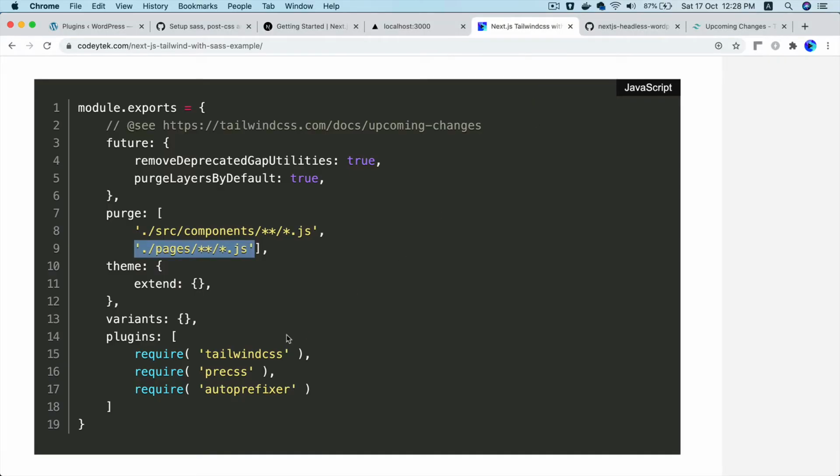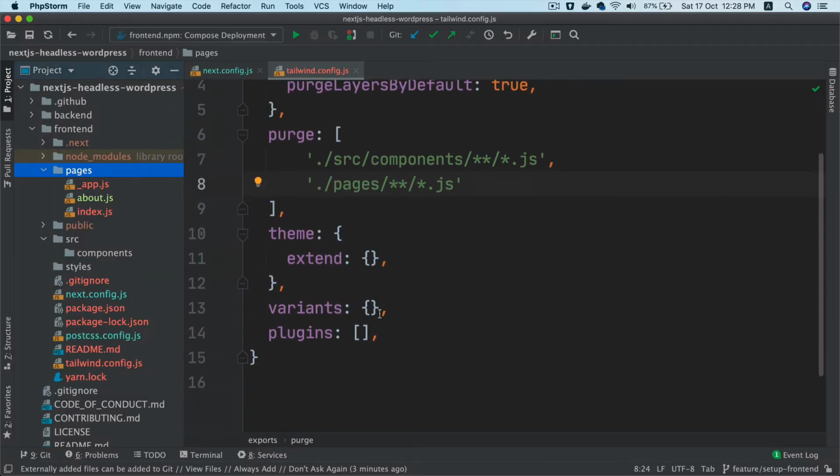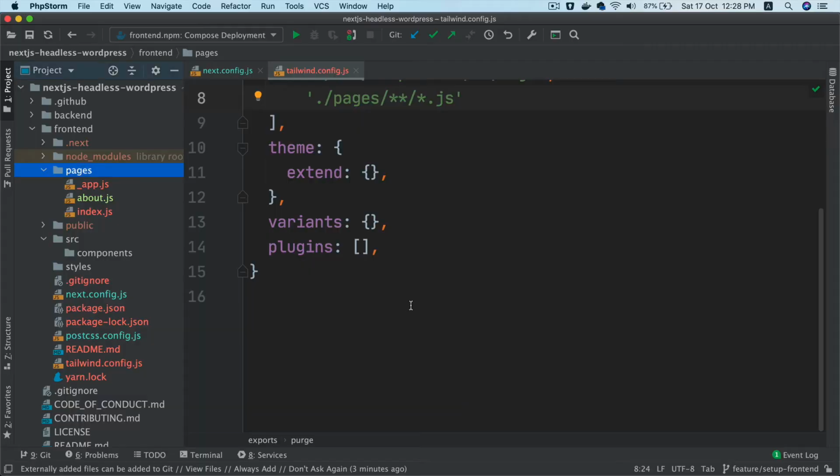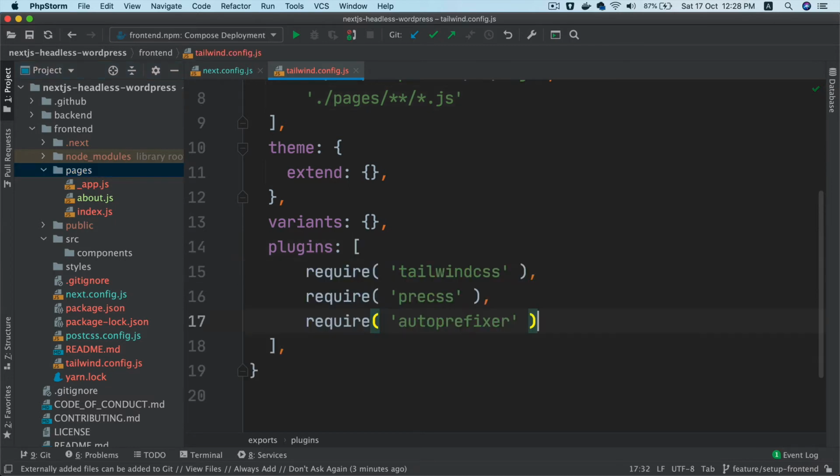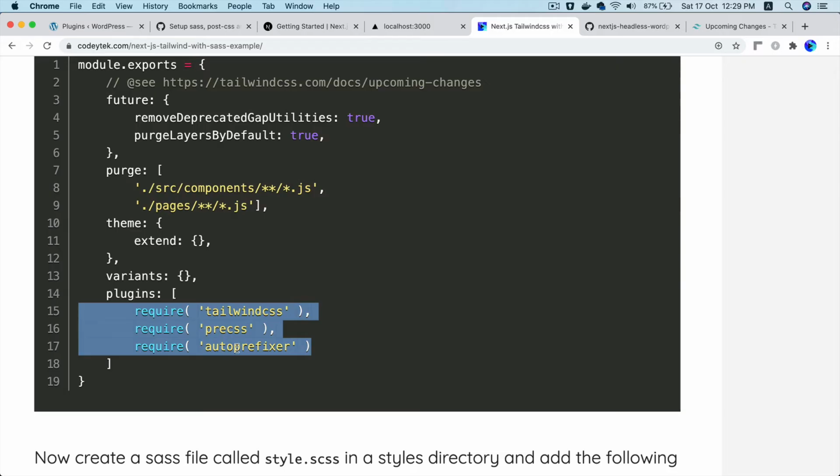All right. Next is the theme. So we'll leave the theme for now. We'll leave the variant as well, but we do want to add all the plugins that we are going to use for Tailwind. So we're going to use the Tailwind CSS, we're going to use PostCSS, and we're also going to use the autoprefixer, which is quite useful. So this actually parses the CSS and adds all the vendor prefixes for you, so you don't have to do it yourself. Okay, so this is pretty cool.